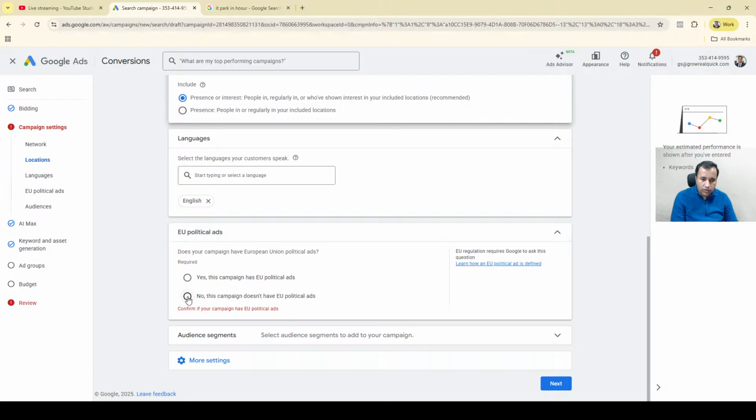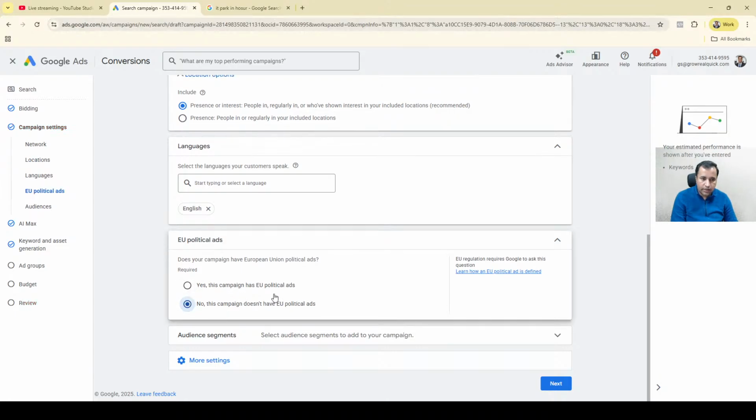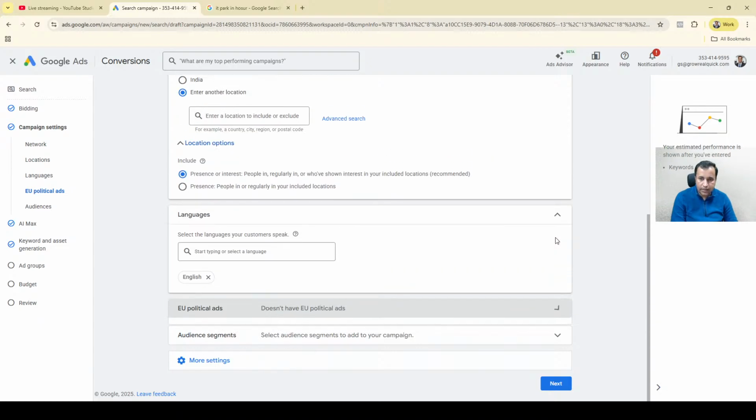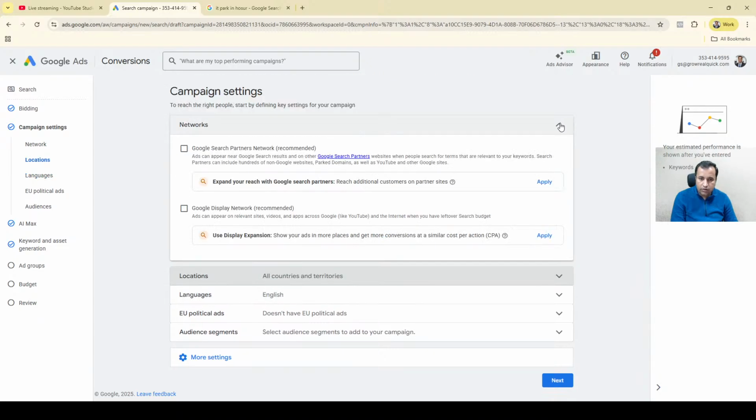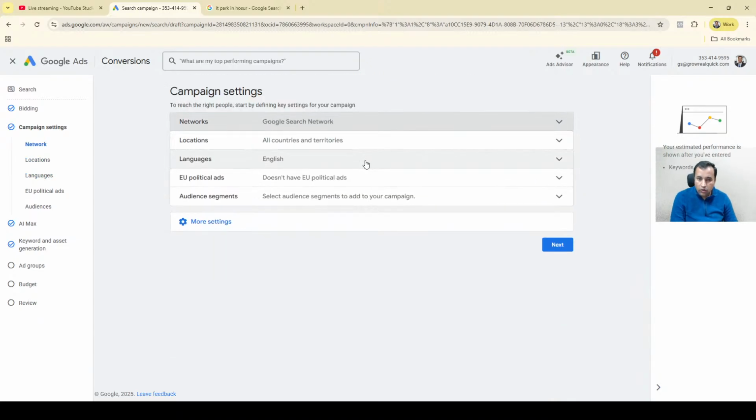All you need to do is just select no, because this EU political ad is a new category. Because we are not running ads in the EU, we simply need to select no here. So we have done all the settings that were required here: network, location, language, EU political.